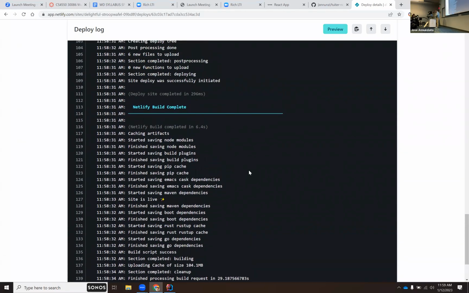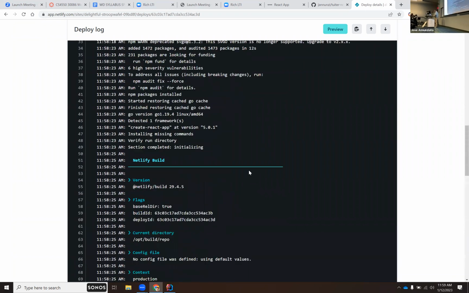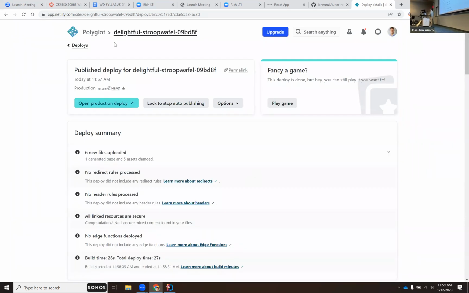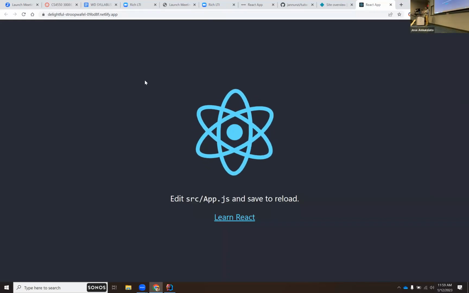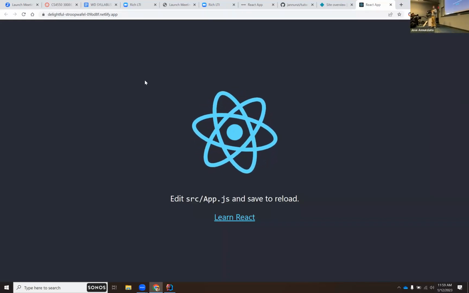Finishing up, I think it's completed. So it came up with this name, delightful Stroop Waffle something, whatever. Okay. And if we open it up, it provides a URL. This is the URL where your application is deployed, right? And it gives you a thumbnail of what it would look like if you navigate there. So you navigate there, and this hopefully should be identical to what we have running locally on our machine.